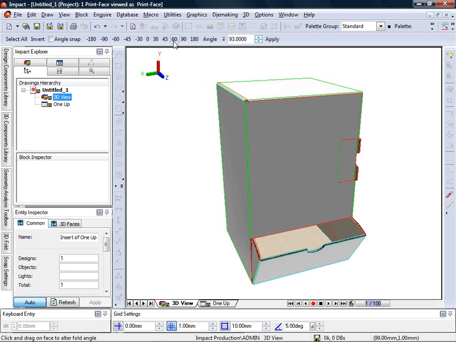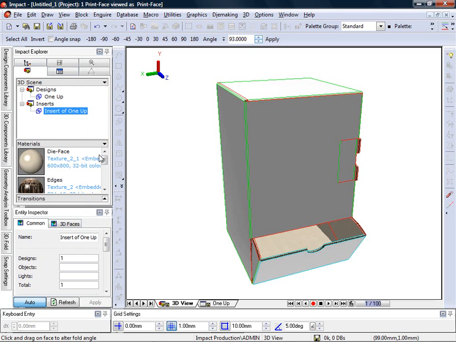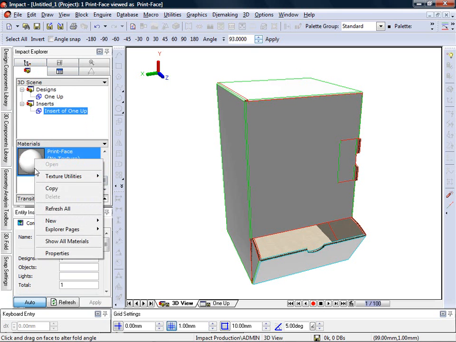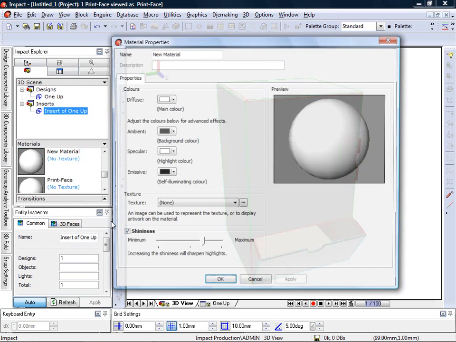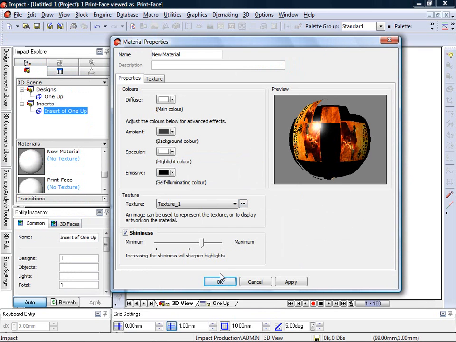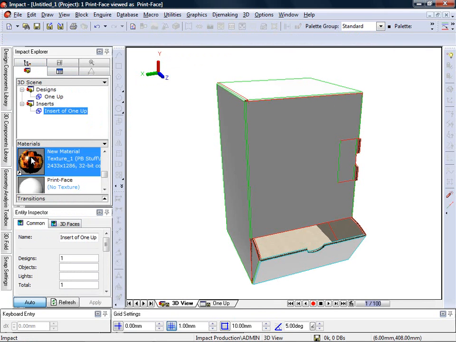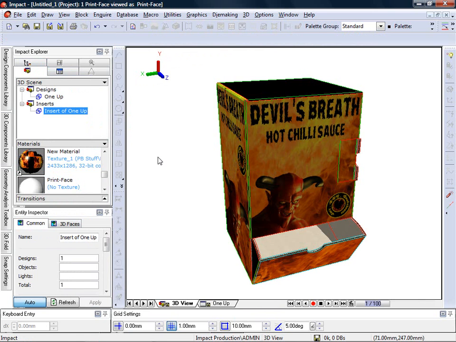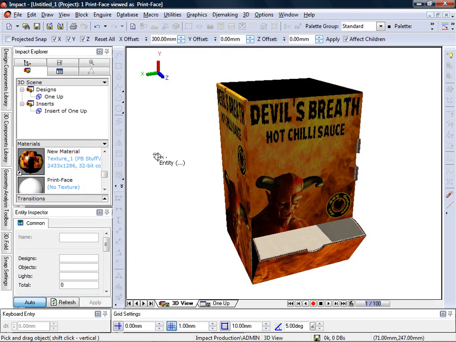I can also introduce artwork into the design directly through the Impact Explorer by locating the relevant artwork file and adding it to the list of materials. At this point, I have the option to output the design as a bitmap, in an interactive format such as U3D, or as a video animation.